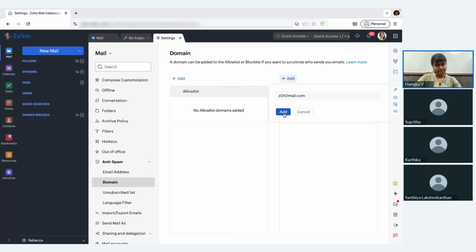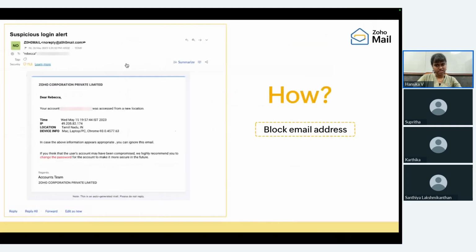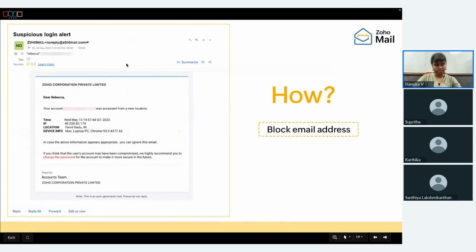And just click on add. So that domain will be added in the block list. So next time if you are going to receive emails from such domain, you won't be able to get it in your inbox. Zoho Mail will automatically detect them and block such emails.